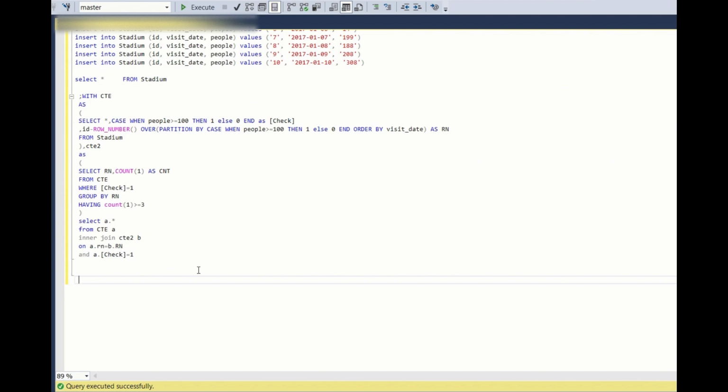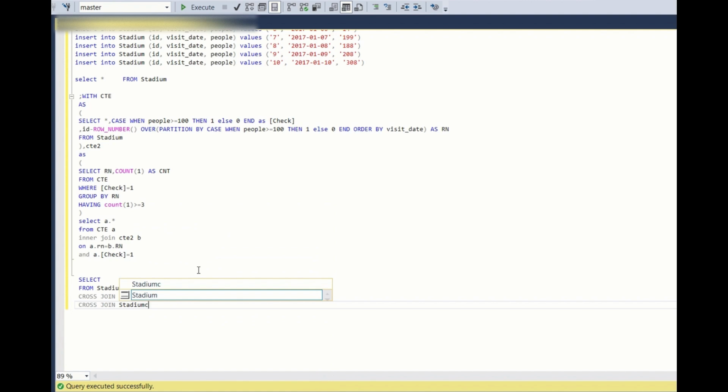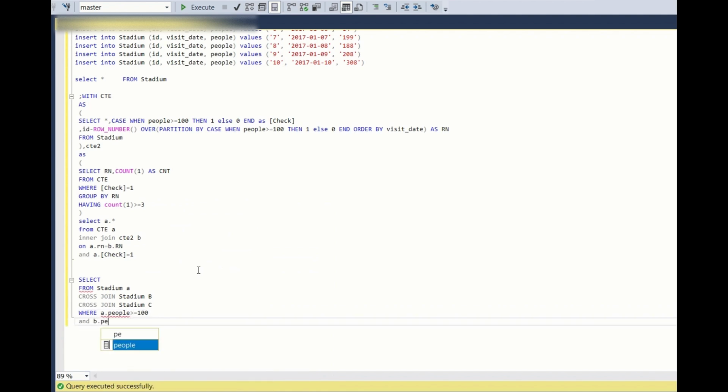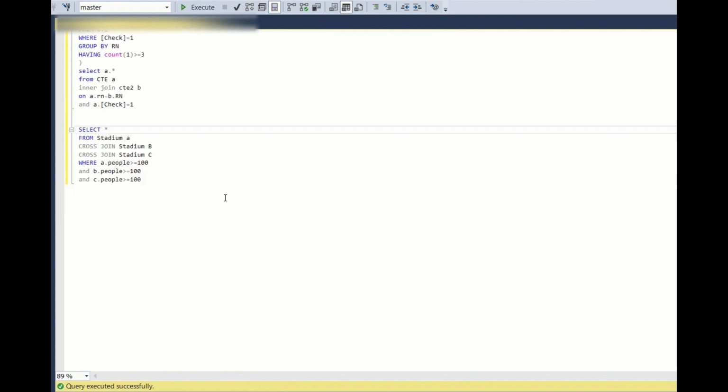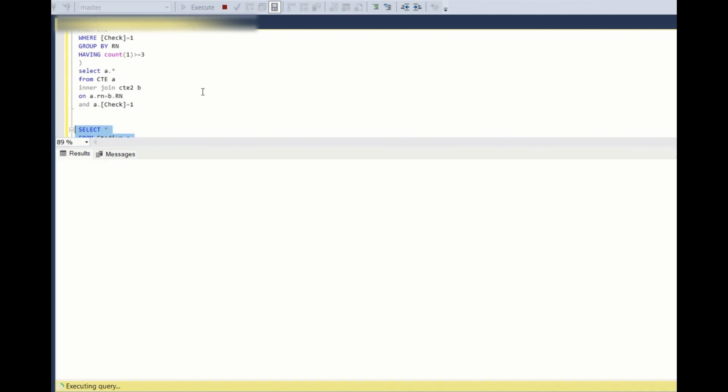Second approach is we will try to use joins. So select star from stadium A cross join stadium B cross join stadium C where A dot people greater than or equal to 100 and B dot people greater than or equal to 100 and C dot people greater than or equal to 100. So in this case I am doing a cross join. We all know cross join is nothing but a Cartesian product between multiple tables. So we are running this.